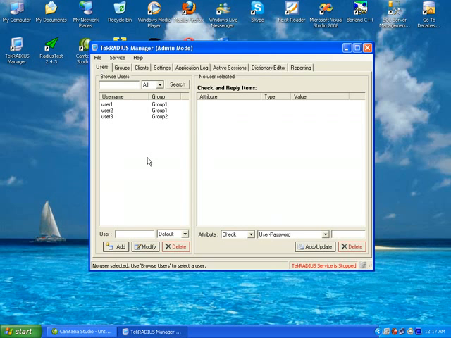There are already created usernames and they are related to the specific group. You can also add other users and enter the text in the user text box. Specify the group that you want to relate that user to.